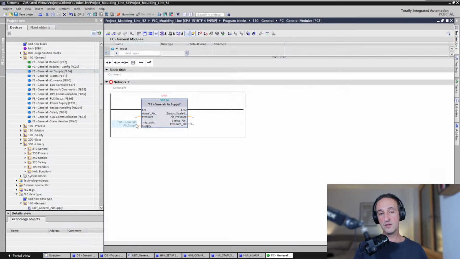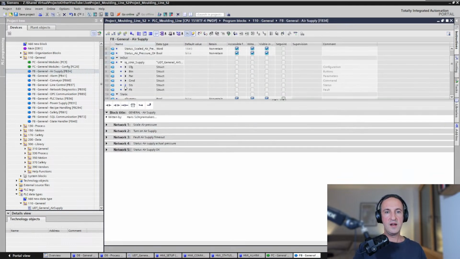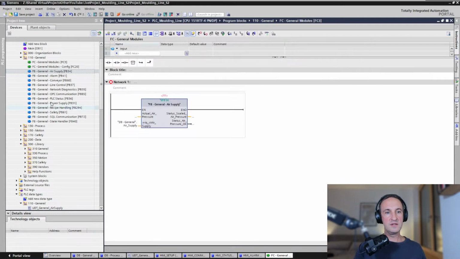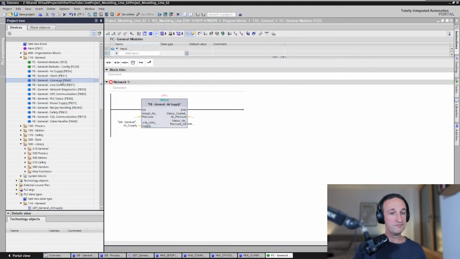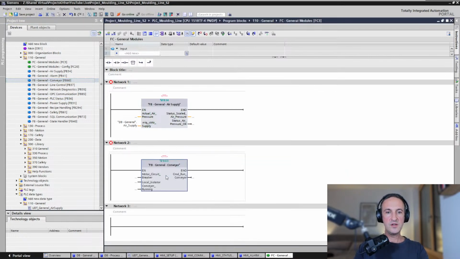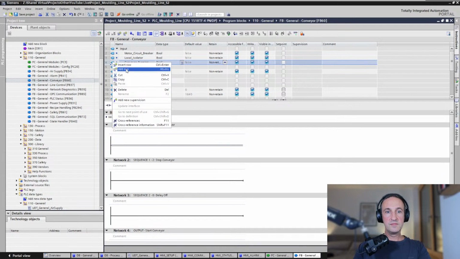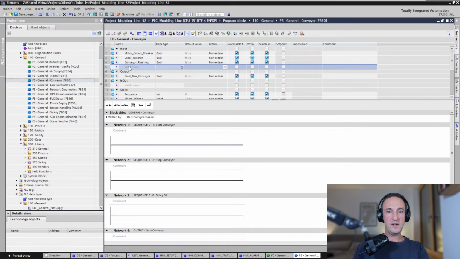And if you need to use this air supply somewhere else, for example, the air pressure OK signal, we defined a status bit right here for air pressure OK. Then you can just add that somewhere else. For example, I'm just going to give a quick example here. If you would have a conveyor and you would need an air pressure OK signal here, then you can just add an input right here.